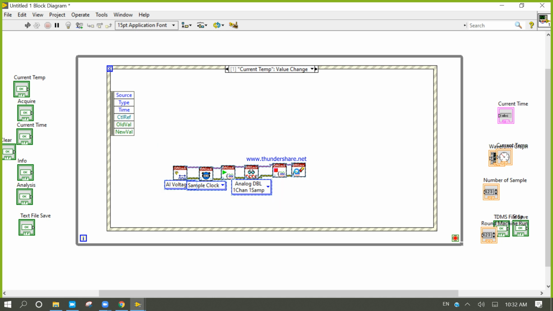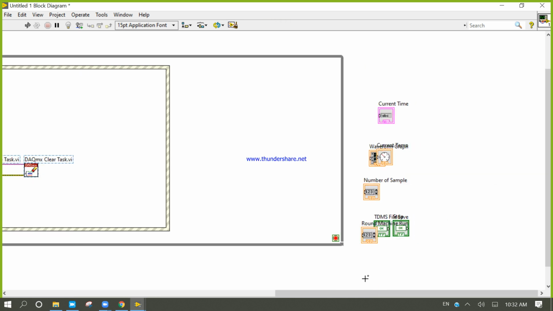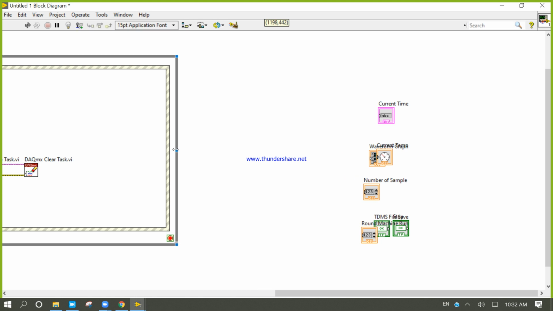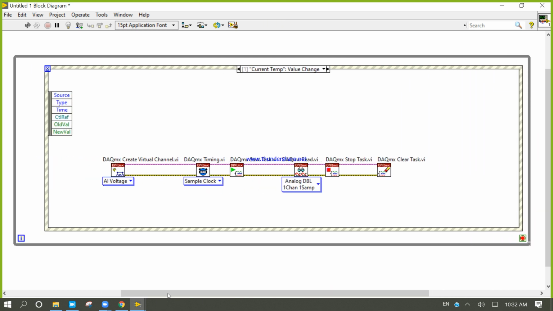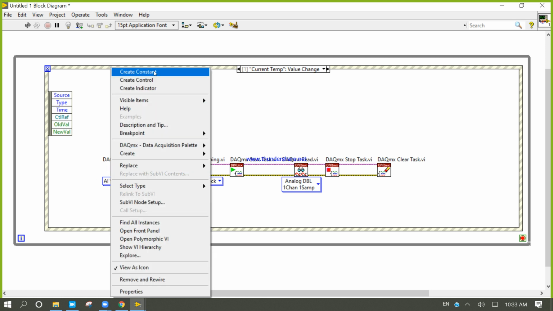Right click, create label, Control U. Okay. Now right click, now right click here, create constant.